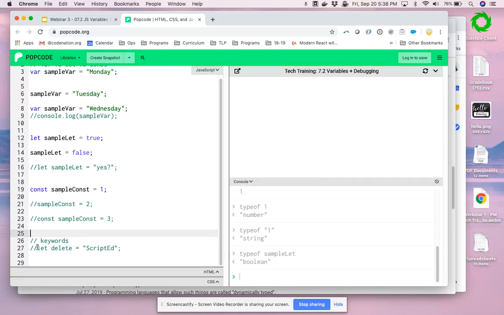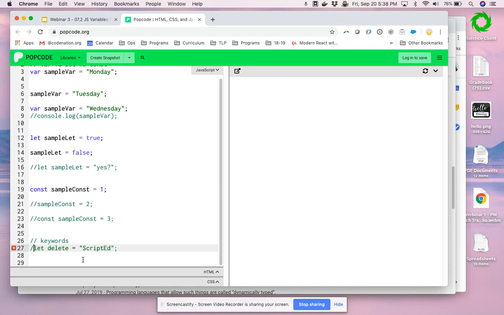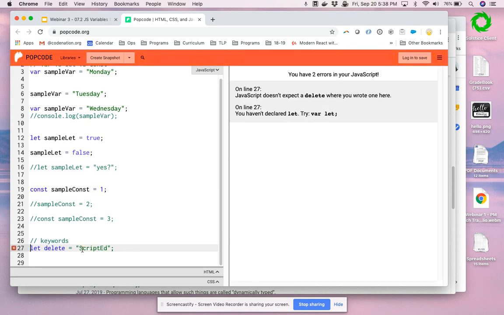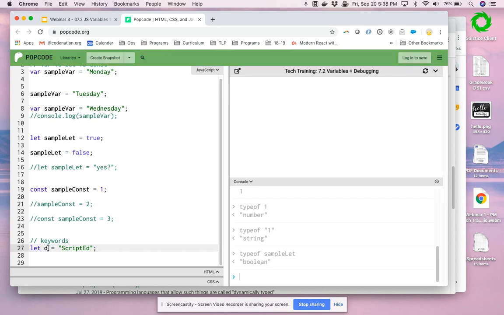Finally, I want to show you a little about keywords. If I declare let delete equals scripted, delete is actually a keyword. This is what comes up. It actually doesn't say delete is a keyword. It says JavaScript doesn't expect a delete here. So right now it's mad at me because this is a keyword, right? I shouldn't be able to do that. See, it's mad at me here too. I cannot say let.